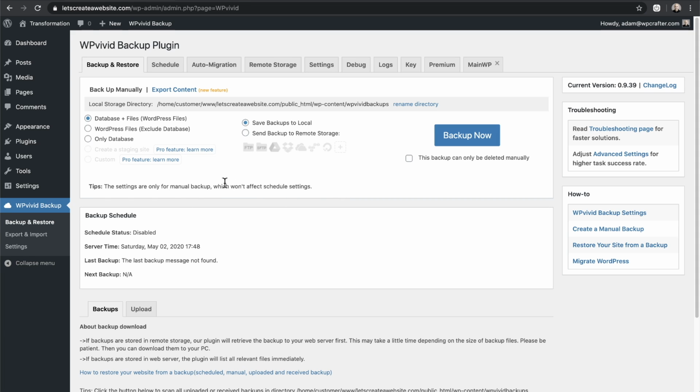So now what I'm going to do is choose what I want to back up, and I want to have the default selection, database plus files. Then right here, to where I want it to back up, I'm going to have it back up locally. However, if you want to back this up to Google Drive or Dropbox or any of these various options that they provide, you'll first want to click on remote storage and set that up. But for me, I just want to back this up locally.